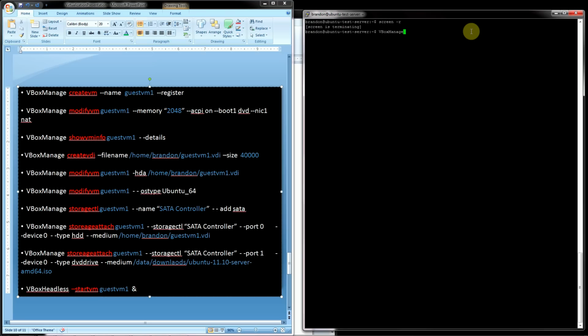we want to go back and do VBoxManage storage attach guest VM1 storage CTL SATA controller port 1 device 0 type DVD drive, and then our medium is going to be, I believe, drive empty.